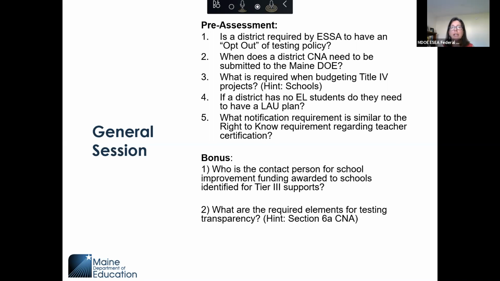And again, I'm going to give you a few more minutes to answer those questions, and we'll review them at the end with the responses. And then I have two bonus questions. One, who is the contact person for the school improvement funding awarded to schools identified for tier 3 supports? And two, what are the required elements for testing transparency? Hint, section 6A of the CNA is where you would find this answer.